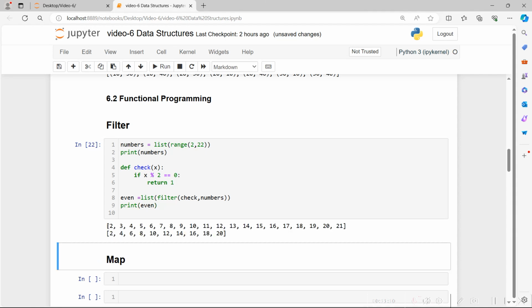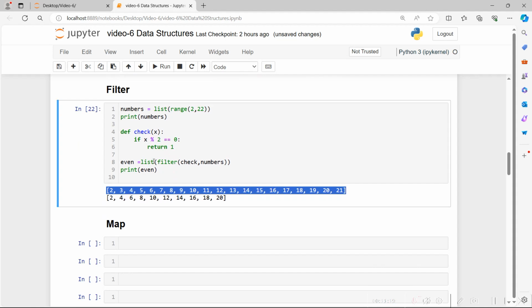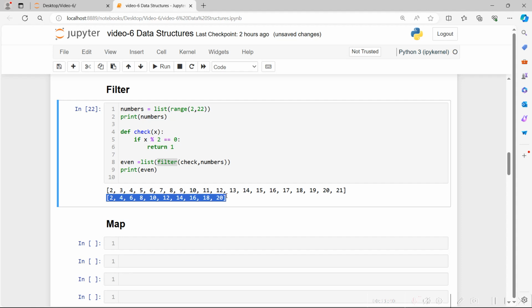First of all, the list has been printed from 2 to 21, as the range was from 2 to 22. Then every number is passed into this check function with the help of the filter method, and it is checked whether it returns 1, and then that number gets added into the list evens. So this is how we have created a list of even numbers in the program.